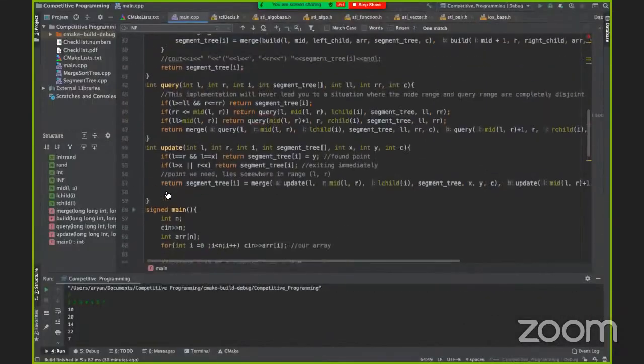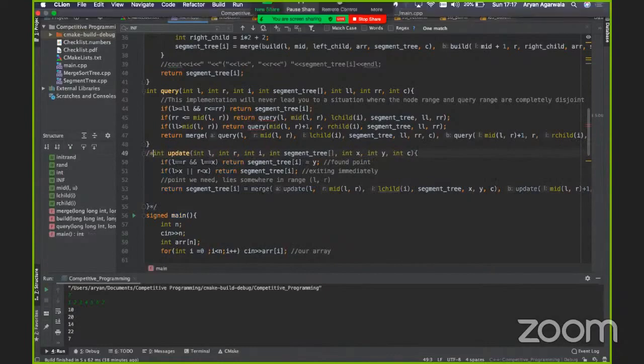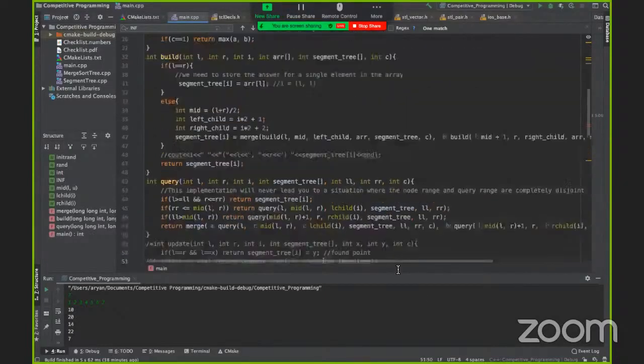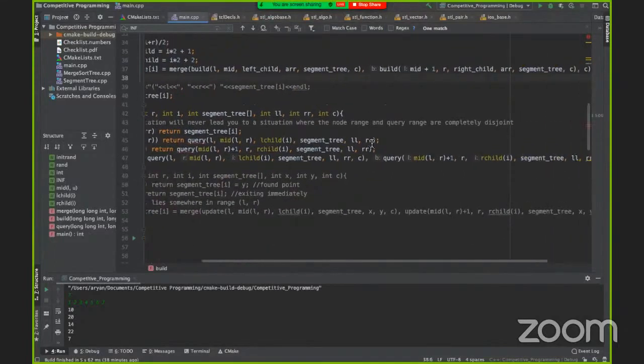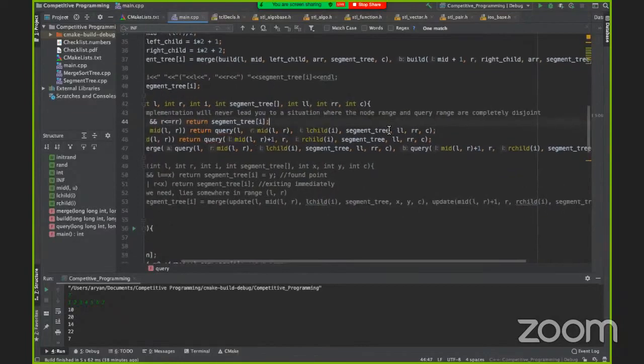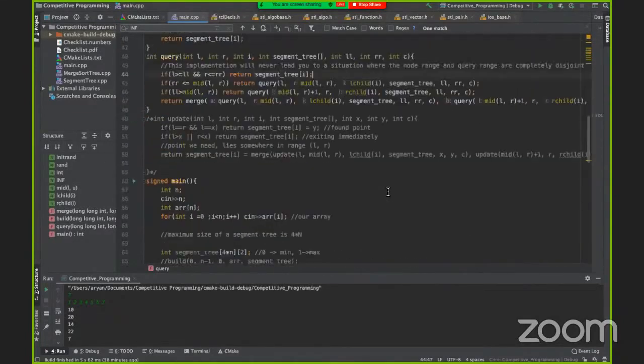So yeah, if you want, we can just. Okay, I don't want to get rid of it because we need to use it later, but we can do this. Okay, so the update is gone. Cool. So now we just have a build, merge, and query. Cool. So now let's solve the problem.